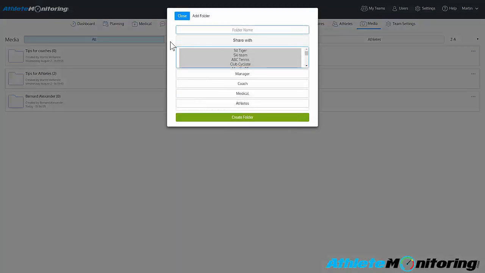I'm going to name this First Tigers after the name of one of the teams I manage, and I'm only going to share it with that team instead of all the teams, which is what's selected by default. You can select whatever combination of teams you like by clicking and dragging on the list, holding the Control key and clicking individual options, or by holding the Shift key and clicking two options to select all of the ones in between the two. This works just like any other select screen in the app, but like I said, I only want First Tigers.